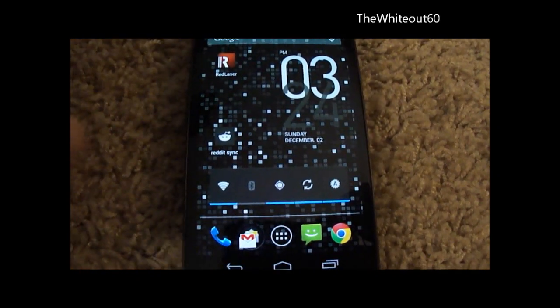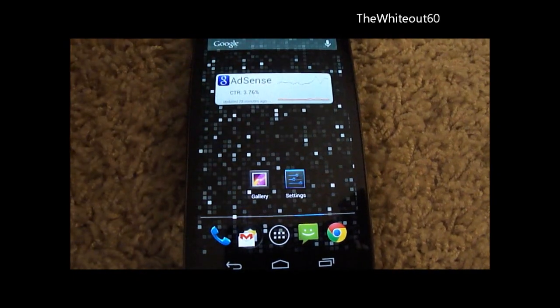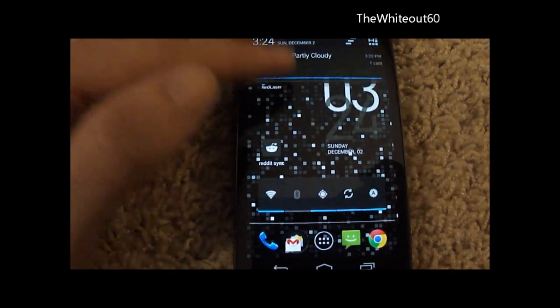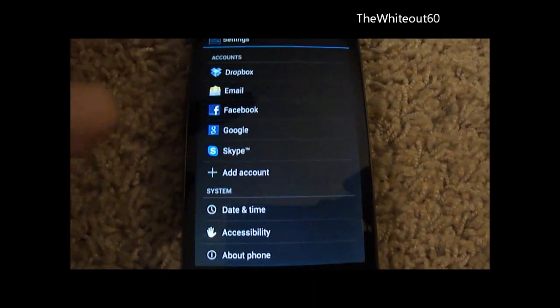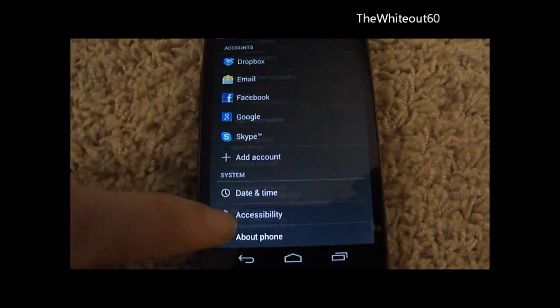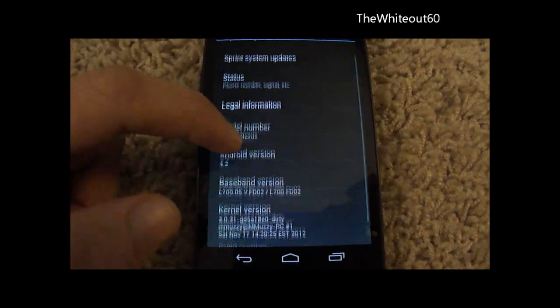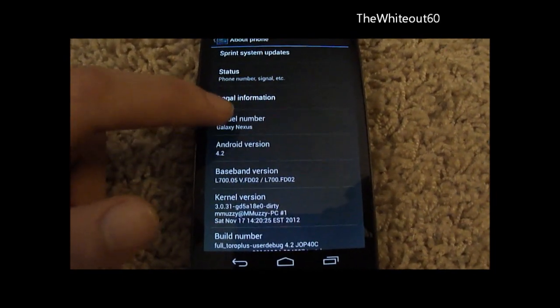So there you go. And as you can see, Android 4.2, it's fast. The cache is not cleared right now, so it's not going to run quite as fast as it totally could. But let's go into About Phone. There you go. Android version 4.2.